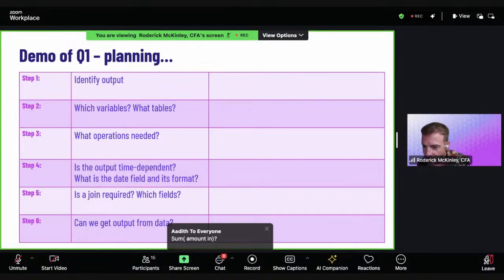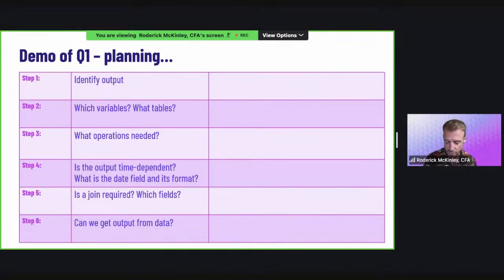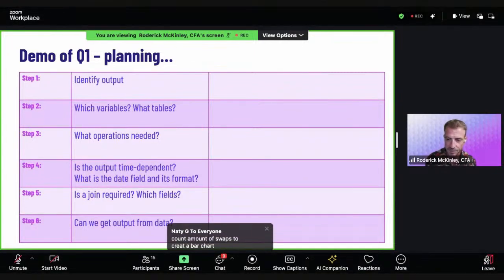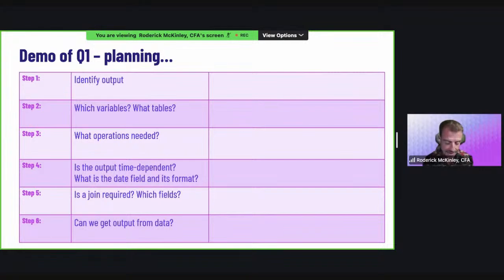Yeah. So Adith says sum, but actually, sum is an operator that applies to a numeric value, and we don't have any numeric values in the fields which would tally to give us the sum. So what we actually use is the count function, because we leverage the fact that every row is a swap event. So we know implicitly that every row has a count or value of 1.